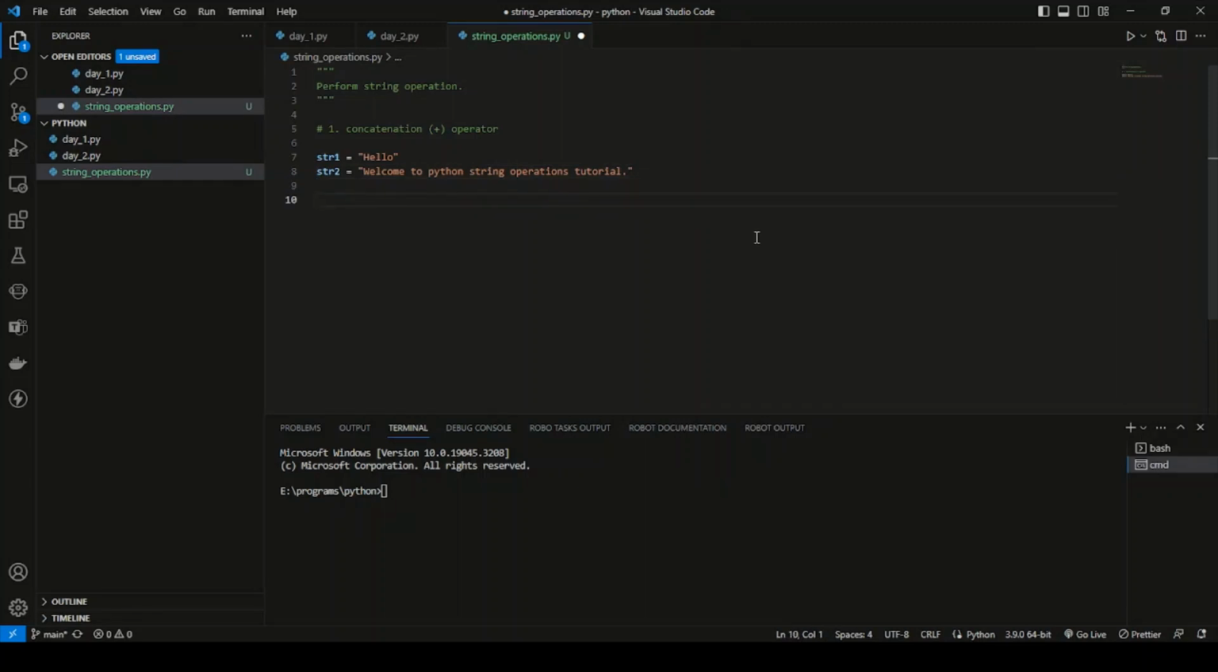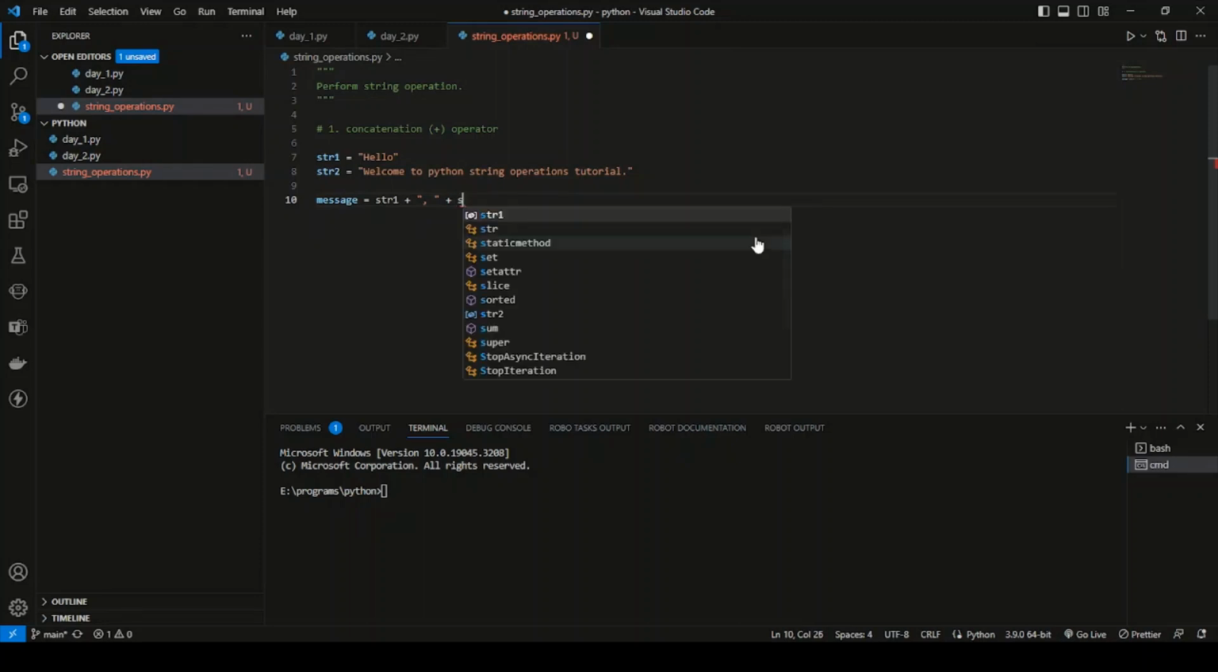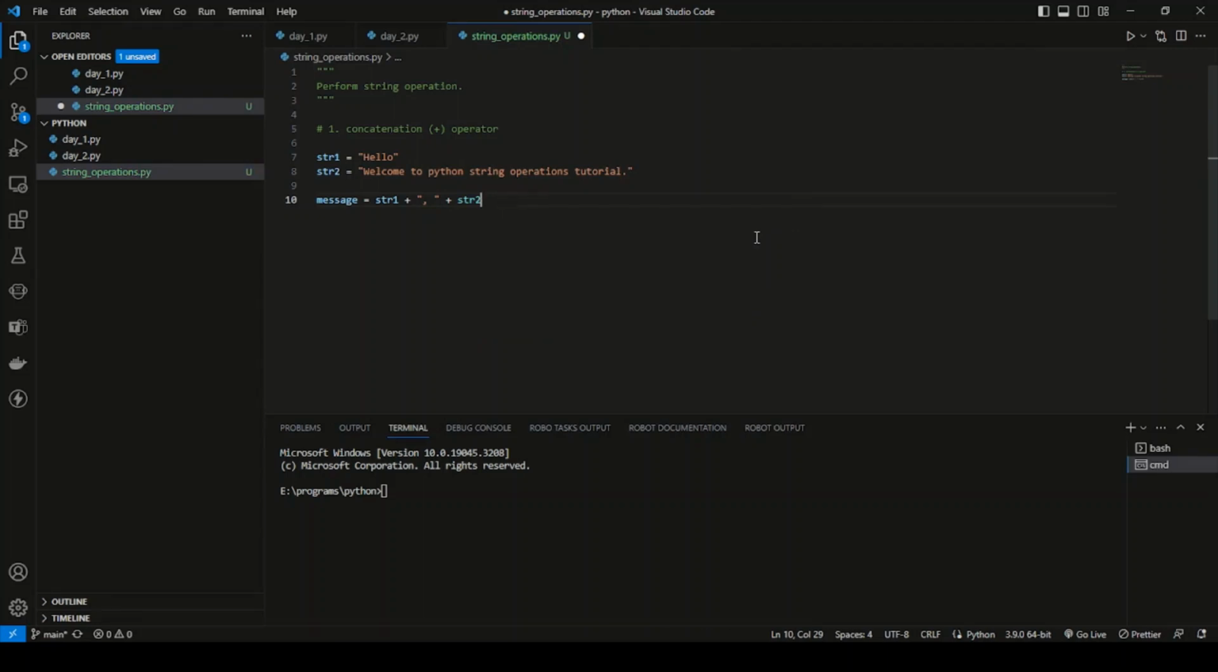So let's say I want to merge these two strings. How can I do that? I will use message equal to str1 plus, and I can even add some other characters between these two strings. I will add a comma and one space in between, and then add str2. If I print this message, I should get hello, then a comma and space, and then the second string.